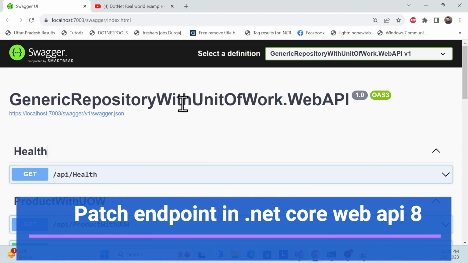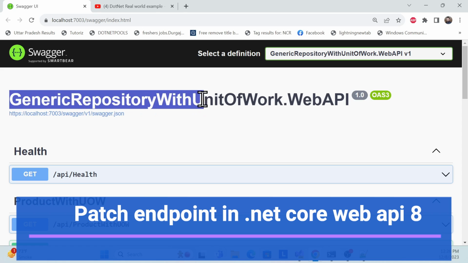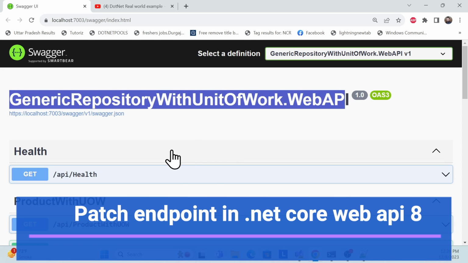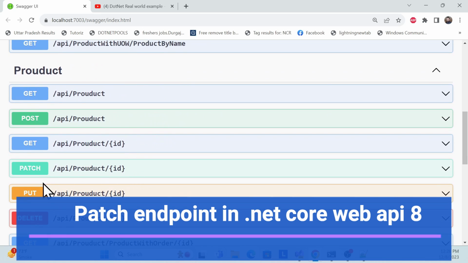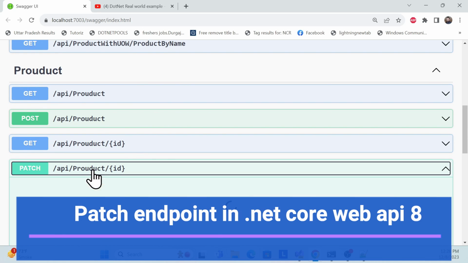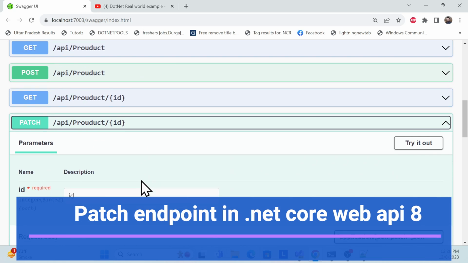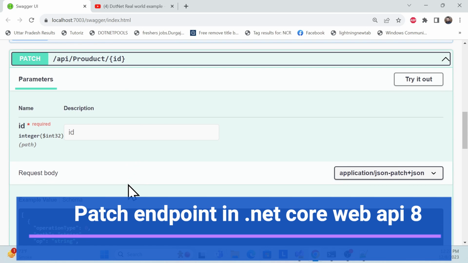Let's get started with the demo first. This is the same series of generic repository with unit of work with Web API applications, and here I implement one patch endpoint. This is a very complex endpoint, which I will show you. So let's get started with the first demo.